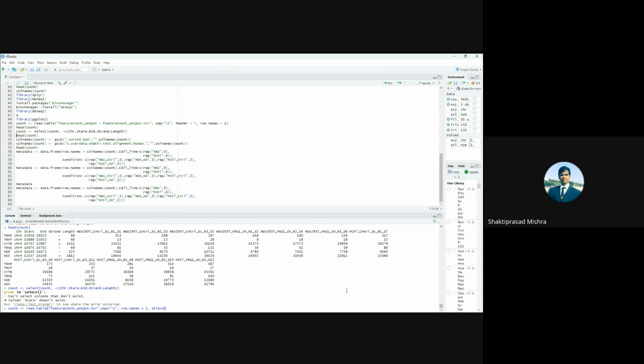Error. Start, not stair. You have written stair. Very little stair. Okay, okay. Yeah. Sir, I need to remove this one again. Yes, it is capital S Start.